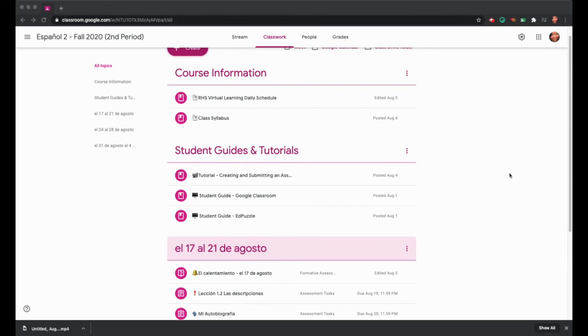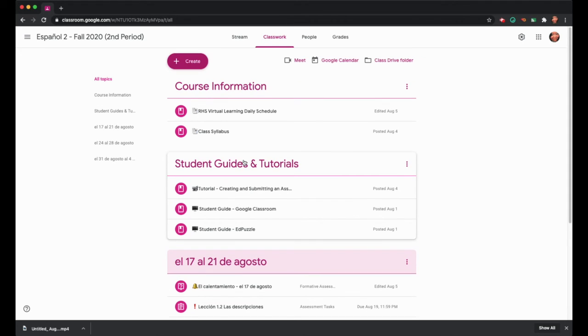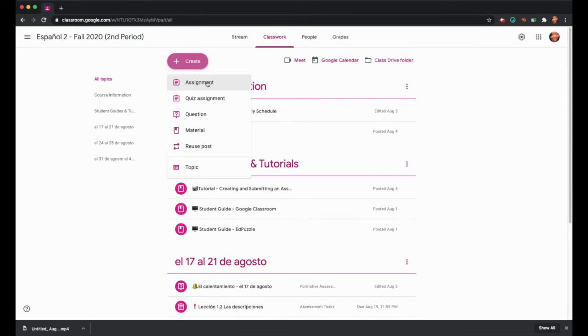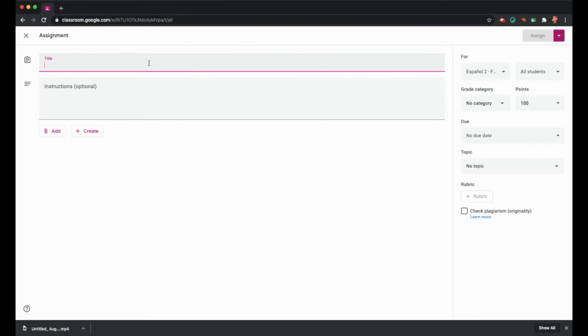So now that you have your topics, the next thing you're going to do is categorize your assignments in those topics as you create them. So we're going to go to create an assignment. Let's do the bell ringer for the second day. I'm not going to give any instructions. I'll go back and do the instructions later, but for the purpose of this video, I don't need to.